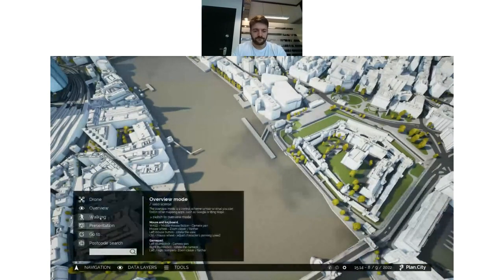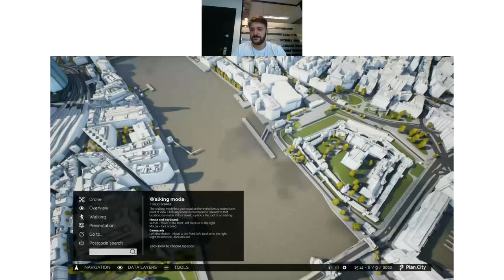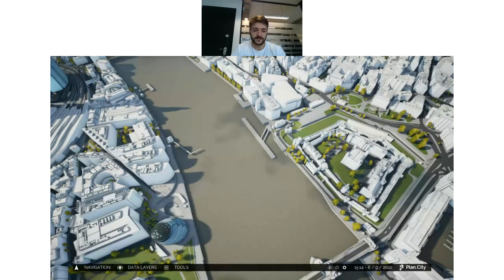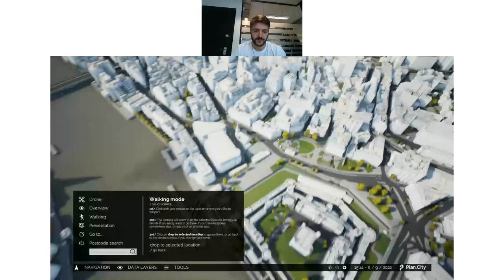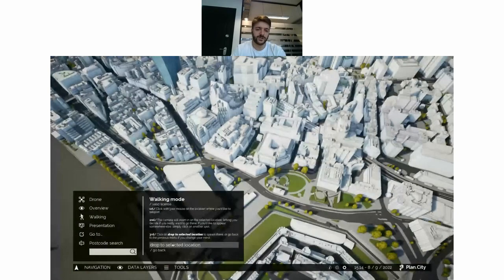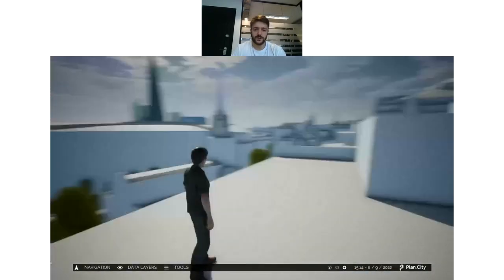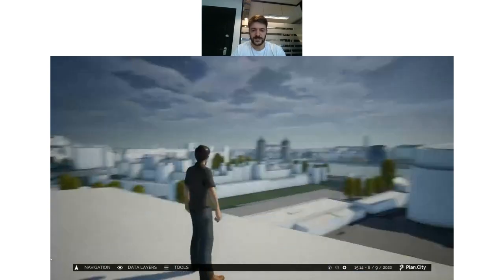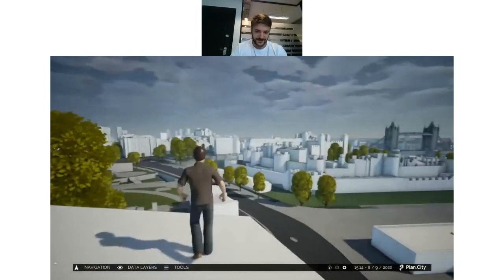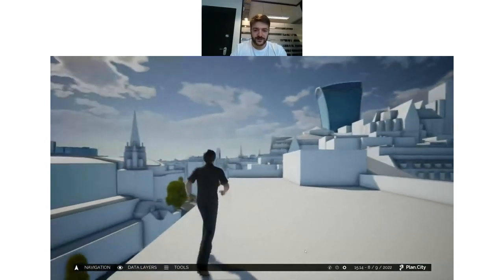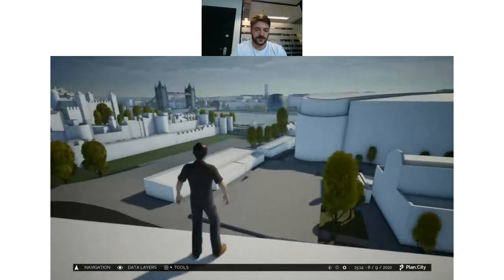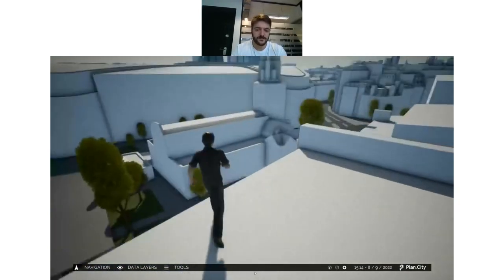And then we have the walking mode, which is a system that lets you basically spawn a human character wherever you want, even on top of a building if you want to do that, and just navigate the model as if you were a pedestrian. So if I click on drop to selected location, you can see that we spawn a human character. We haven't named him, but we are always open to suggestions on that front. So with the human character, you can navigate the city as if you were walking around in a video game.